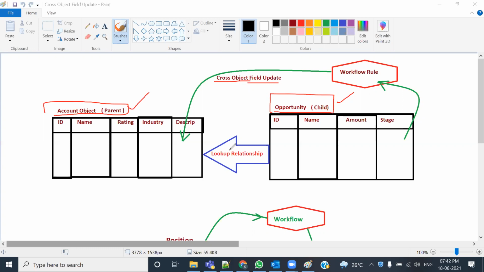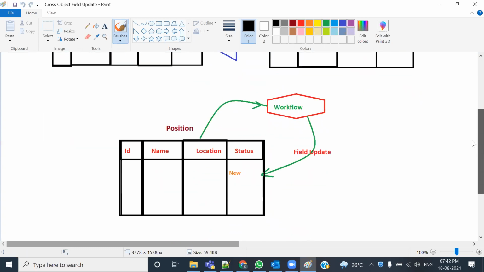So using workflows, you can even perform a cross-object field update action. That means you can also perform the same object field update action, in which the object on which the workflow was created, the field is going to be updated inside the same object. This is called a same object field update action.